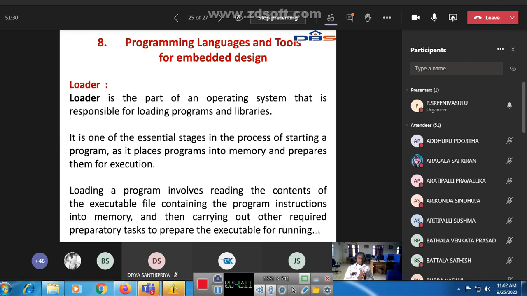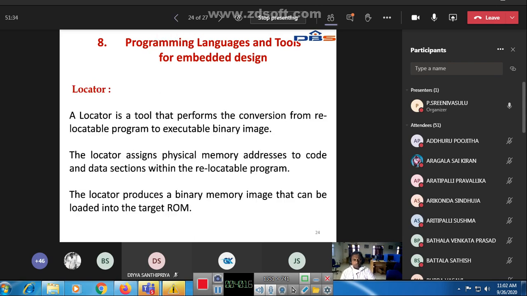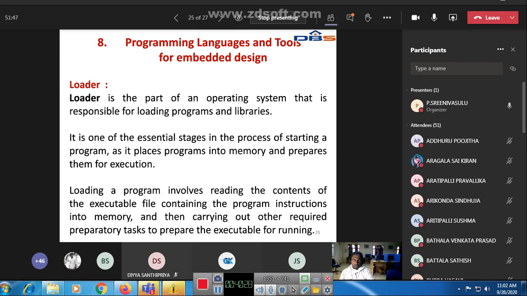Then the locator, as I just told you, is a tool that performs conversion from relocatable to executable binary image. The locator assigns physical memory for your code and data, and after that the loader. Once memory is ready for the program and data, loading program instructions into the program memory and data into the data memory is what is called loading.